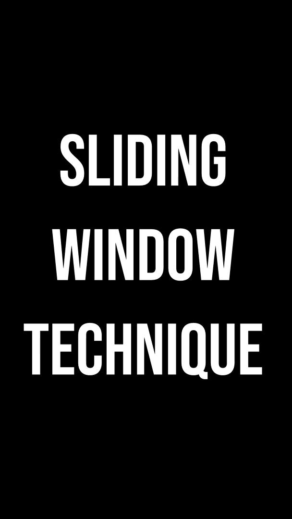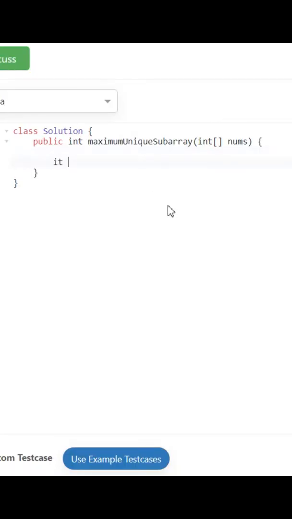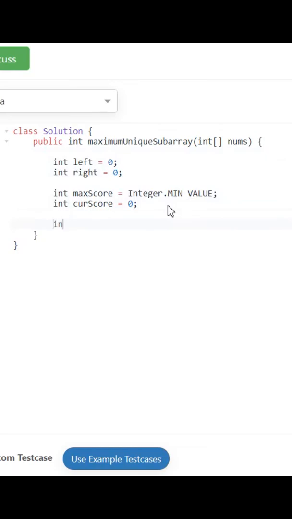We could use something called the sliding window technique for this. Let's try to put this into code. We'll keep two variables left and right, indicating the left end and the right end of the window. We'll need variables for max score. Current score will be the current window's sum value. We'll also keep a hash map that will keep track of the duplicates. For each element, we'll put its value as key and its occurrence index as value.